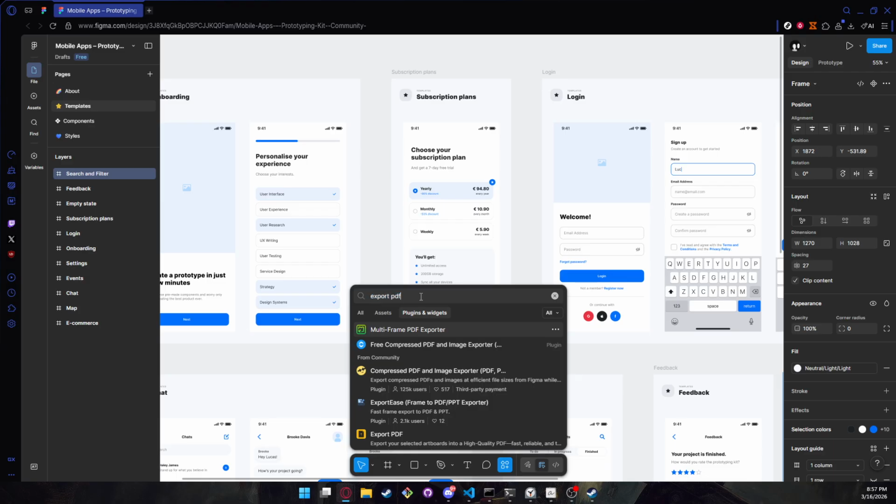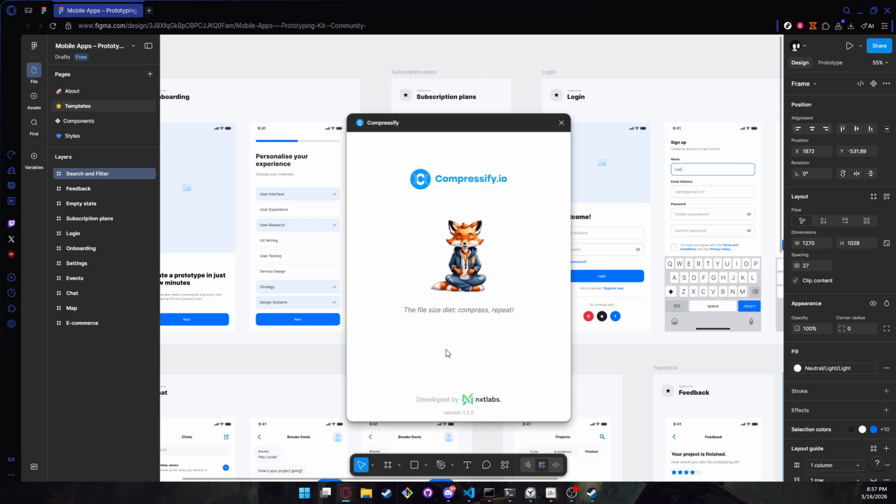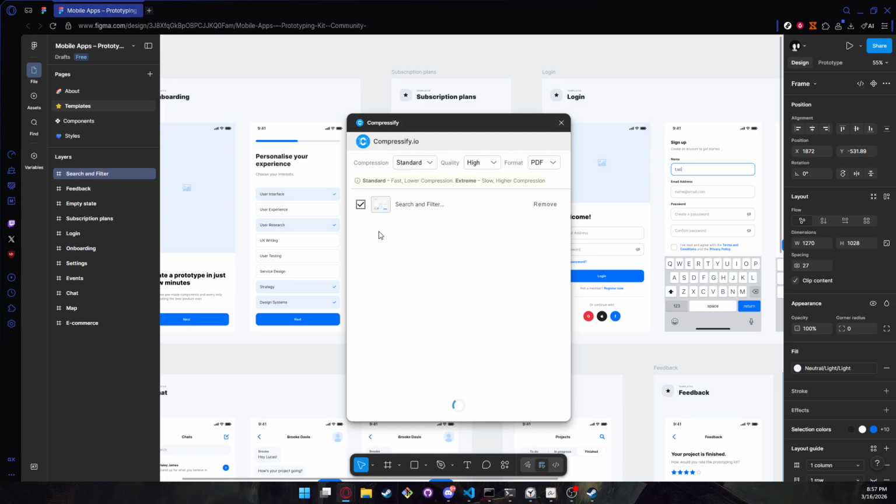You'll see plugins designed specifically for this purpose. Select the one that appears in your results to launch it. If this is your first time opening it in this file, Figma may prompt you to allow access. Go ahead and proceed so the plugin can read which frames or pages are available.